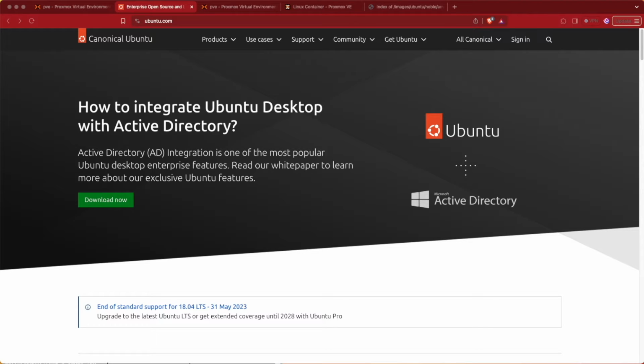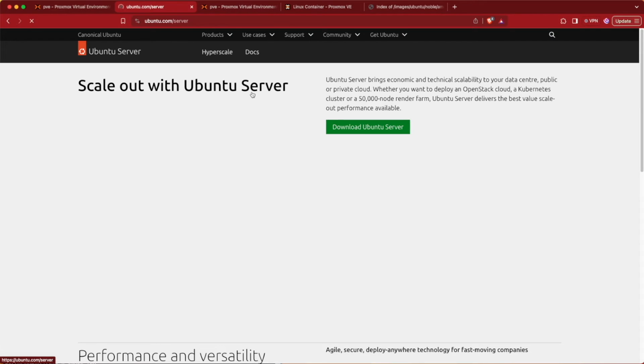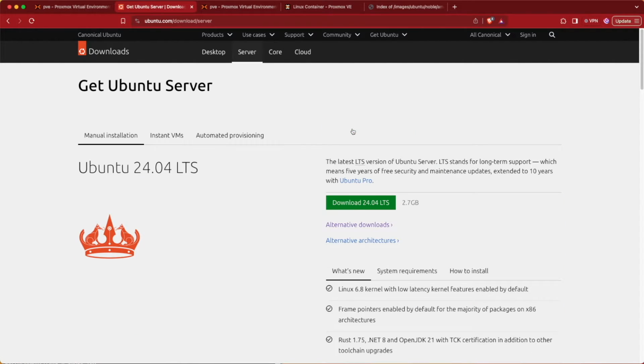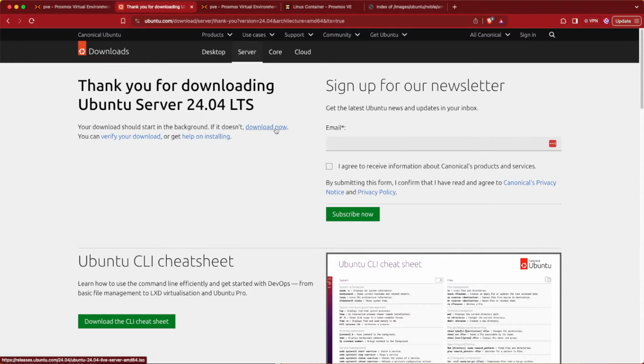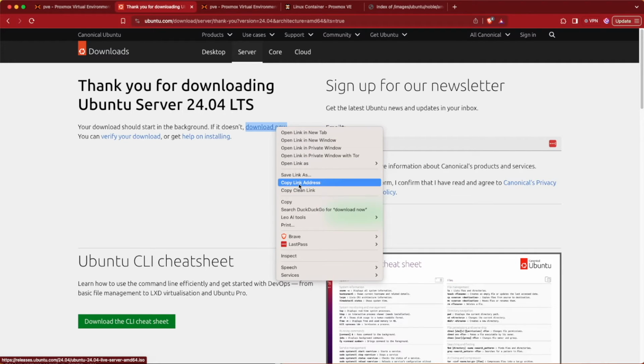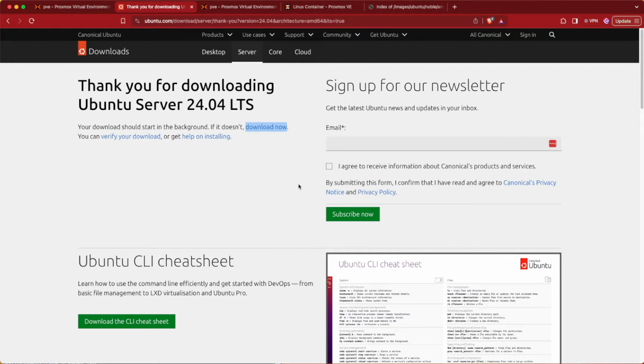Okay, the first step we're going to need to do to begin installing Ubuntu Server 24.04 LTS on our Proxmox server is to get an ISO copy. Here at the Ubuntu website, we're going to need to select Products and then select Ubuntu Server. Now we can click on Download Ubuntu Server and Download 24.04. We'll go ahead and close out the automatic window that appears to download 24.04, and then we'll right click on download now and we'll select copy link address. The terminology may be different for your Windows machine, but it'll still sound similar.